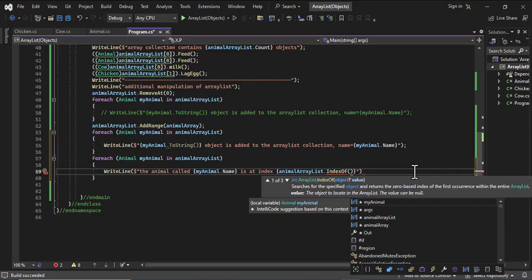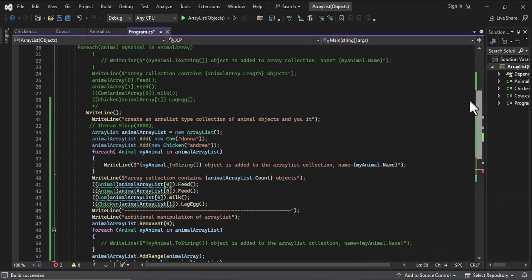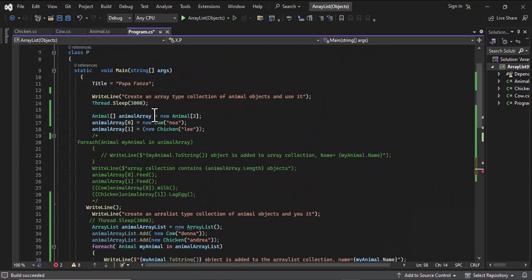Now I'm having a problem in here. Now check where the problem is. I have never created an instance of an animal. I don't have any instance in here. So what I can do, please check very well, I can remove this, and I can create an instance of cow.